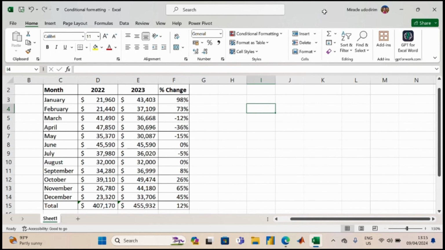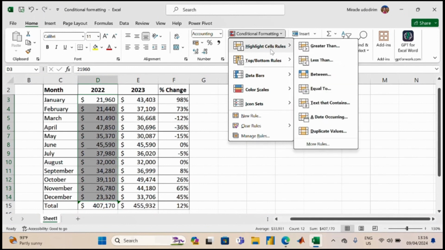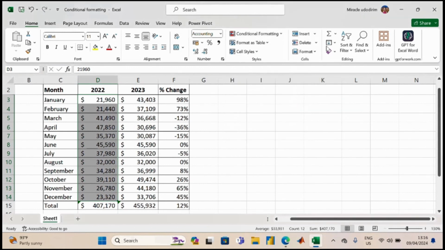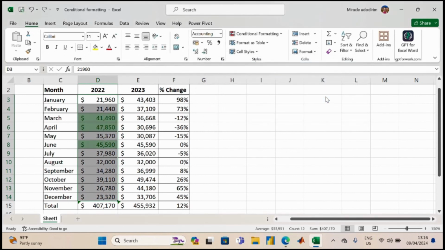So what I have to do is come to 2022, highlight all this, and go to conditional formatting, highlight cells rules, greater than. Then here I can clear this and write 40,000. Okay, so I can select this to be green fill with dark green text. Okay, so I can click OK.